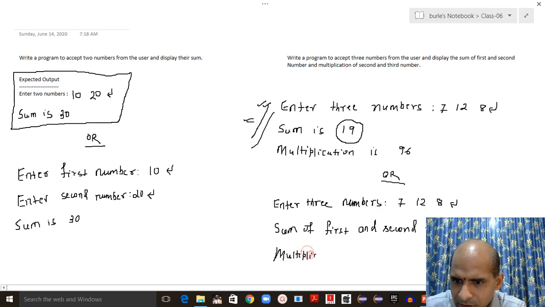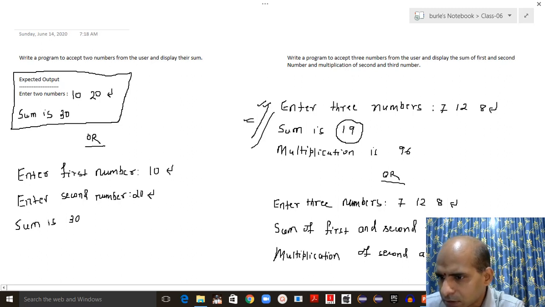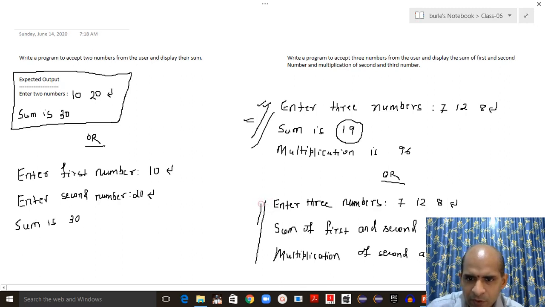Then multiplication of second and third number is 96. So this is a better one than the previous one because it is giving clarity about what is being displayed. So we will display both the answers whenever we write our program.